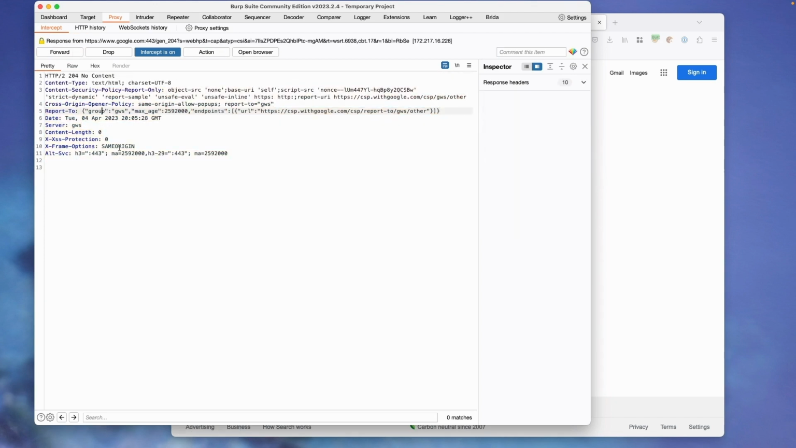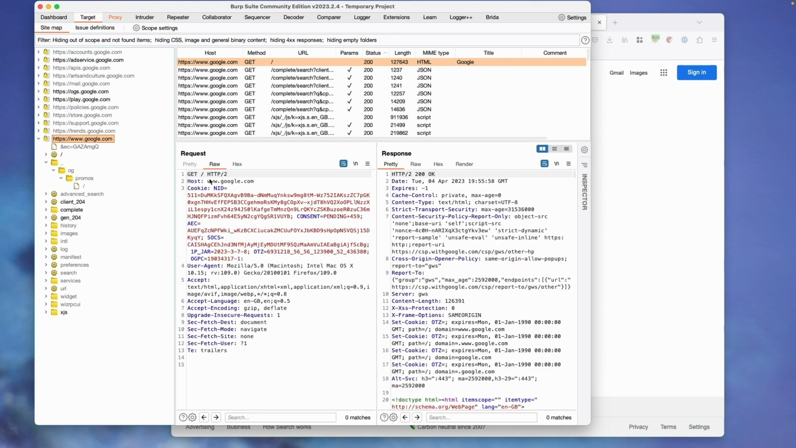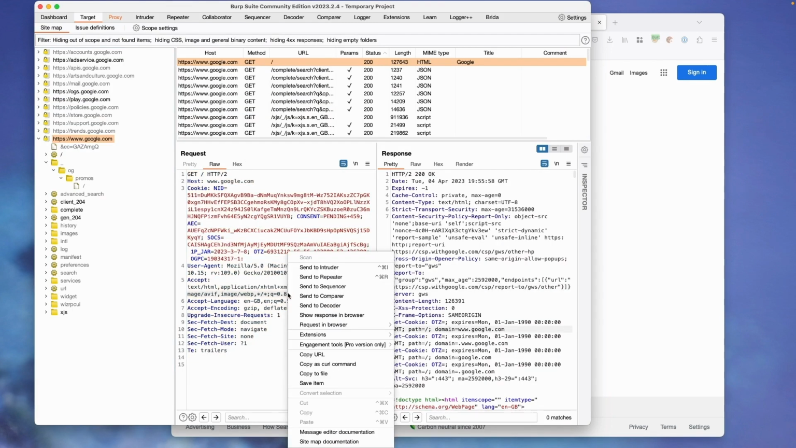So anywhere you click on in Burp, including in here, you'll see you've got the request and then the response to this request. You can right click on any request and send it to any of the tools in Burp. And primarily you're going to be using the tool Repeater.